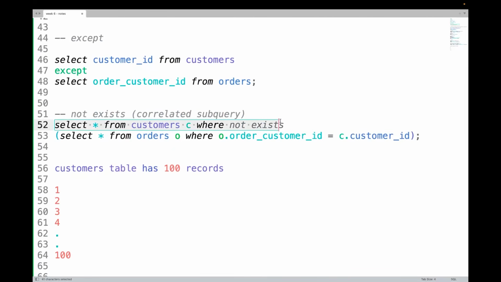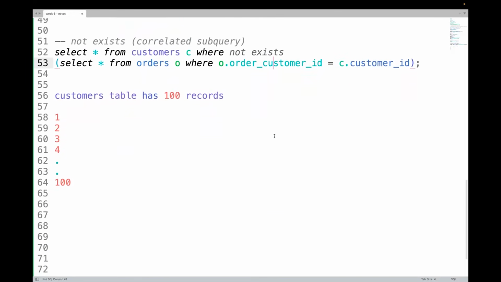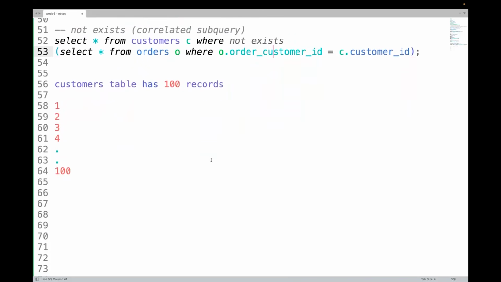It checks the first value in this table and then runs this query to check whether it is there in the orders table or not. Then it checks the second value in the customers table, right? And then it checks whether in orders we again have two or not, like that. That's why it is called a correlated subquery, because it's related to the outer query. It is dependent on the outer query, and for each row of the outer query, this inner query runs once, right? So I hope you can understand that.